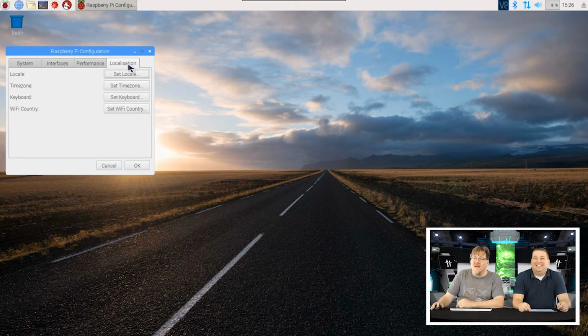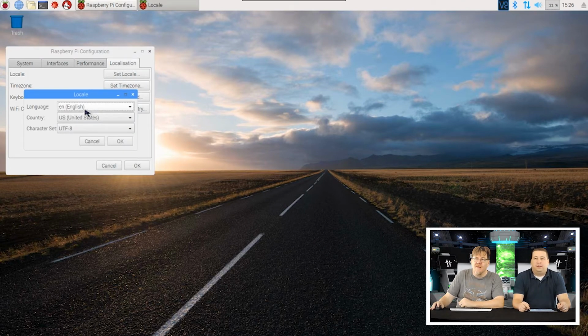And then Localization, and this is deceptively important. Yes, it is. So we want to set the locale. For us, we are in the United States, so we're going to select U.S. English, and for our country, we're going to select U.S. And then for the character set, we're going to select UTF-8. Yep, which are our defaults.